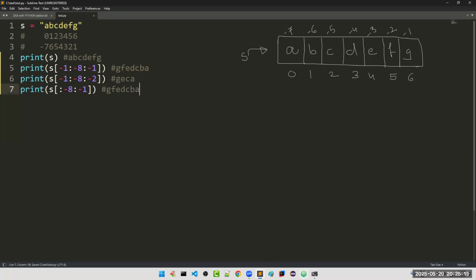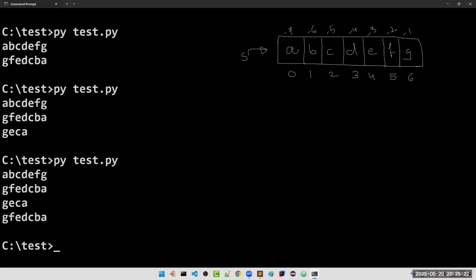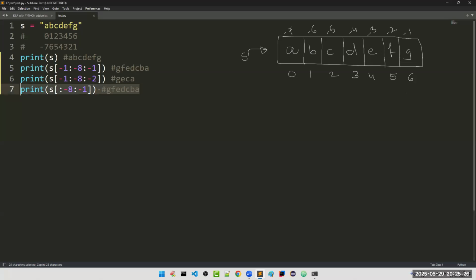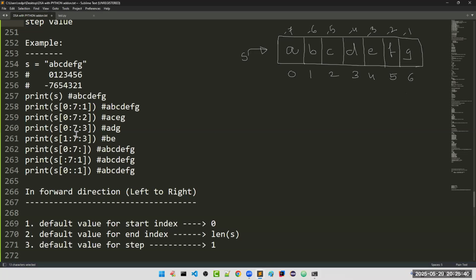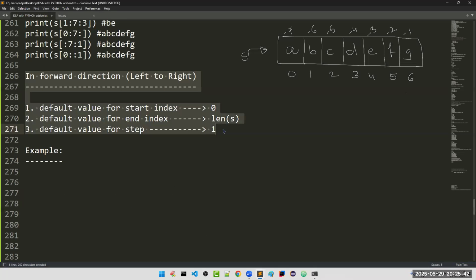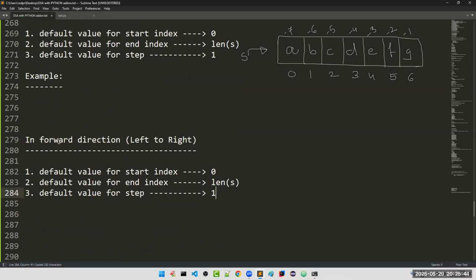In the reverse order, yep. Now I don't want to give an ending index, but I want to give a starting index. Now, also the same output. Clear? So let me write this point again, like in the reverse direction. So backward direction, that is nothing but what?